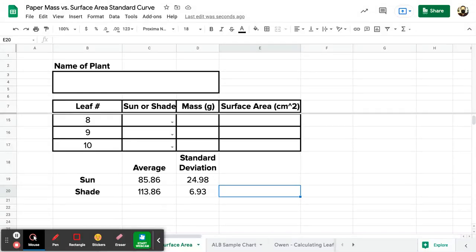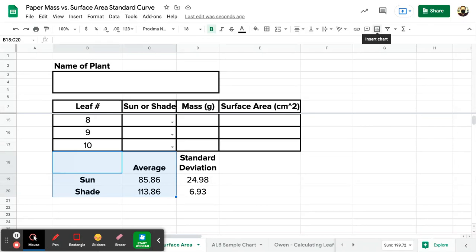Okay, it's time to take a look at how we're going to use the standard deviation and plot the standard deviation in the form of error bars onto a graph to help us make a claim regarding our data, regarding our evidence. So let's start by making the chart. I'm going to go ahead and plot the average surface area values for my sun and my shade leaves. So I'm going to highlight what I want the spreadsheet program to plot for me in the form of a chart. And I'm going to make it simple on myself and just click the Insert Chart button at the top.